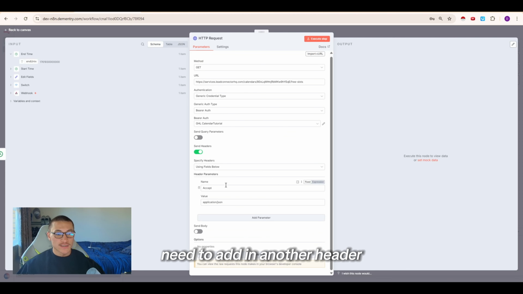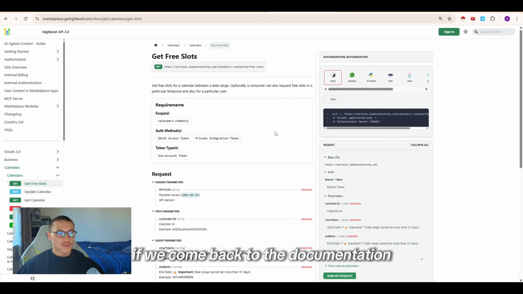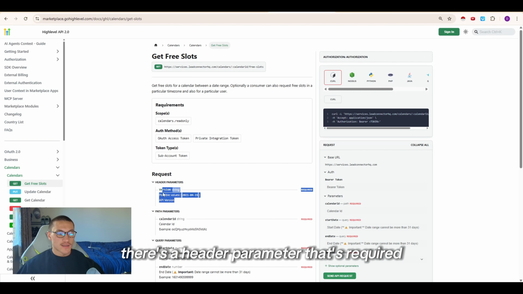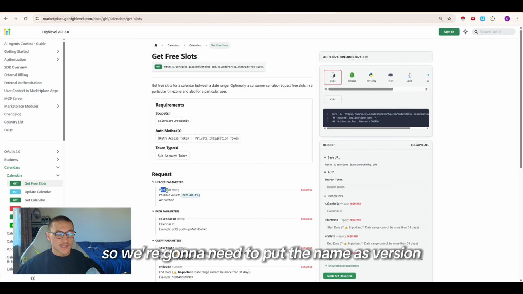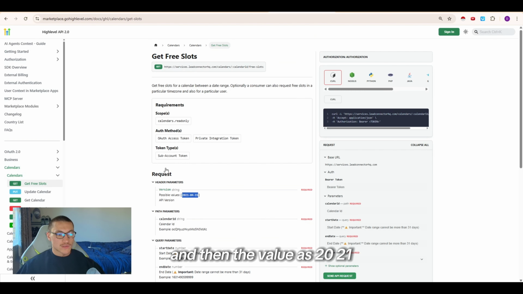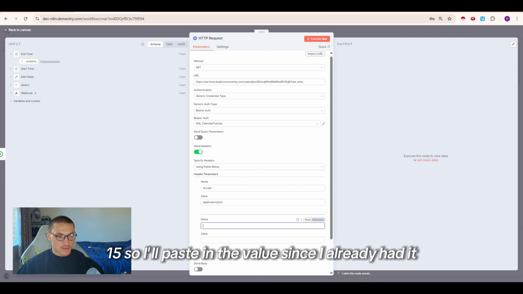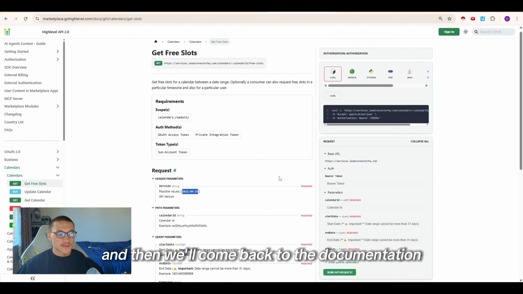But we need to add in another header, which is the version. If we come back to the documentation, you can see that there's a header parameter that's required, and that's the version. So we're going to need to put the name as version and then the value as 2021-04-15. So I'll paste in the value since I already had it, put the name as version. And then we'll come back to the documentation.